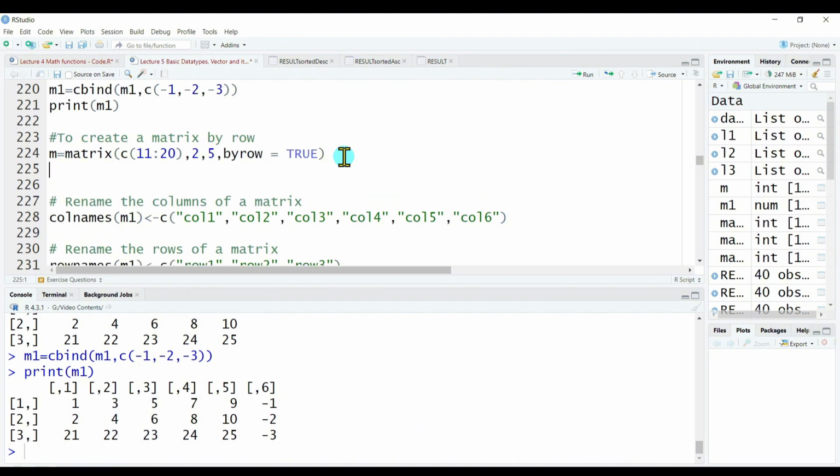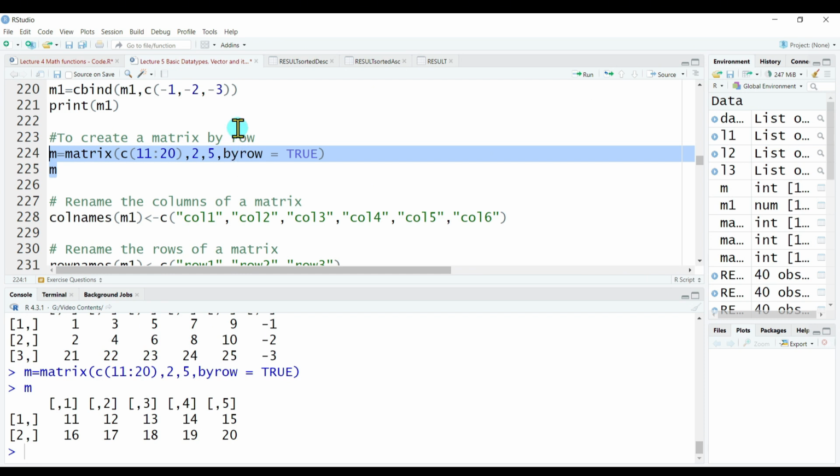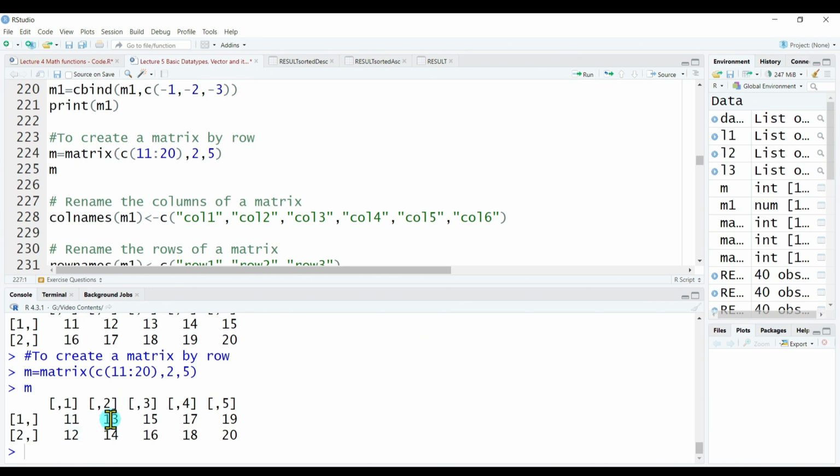So if I print M, you can see the data is 11, 12 up to 20. You see 11, 12, 13, 14, 15, then 16, 17, 18, 19, 20. And if I do not mention this, then what will happen? You see 11, 12, 13, 14, 15, 16, 17, 18, 19, 20. So it filled column by column. That is all about your by row concept.